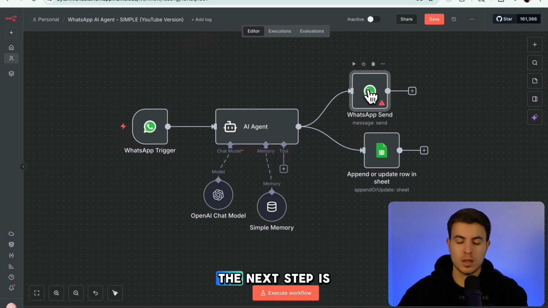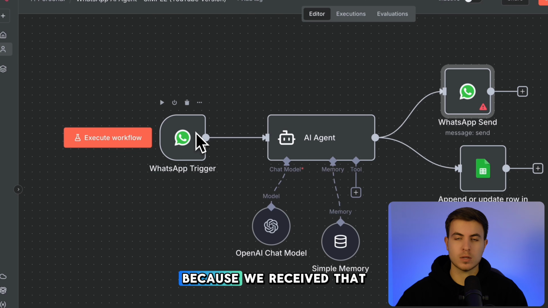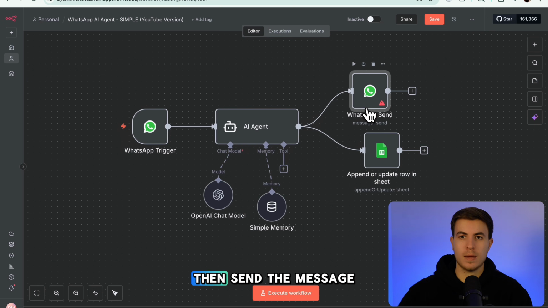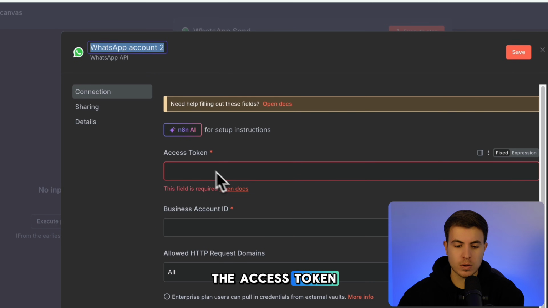So now that that's connected, the next step is to go to that WhatsApp send node. We're going to be sending that message back, right? Because we received that message here, but now we actually have to process it, store the data, and then send the message back. So now we need to click on create new credential, and now we see the access token and the business account ID.